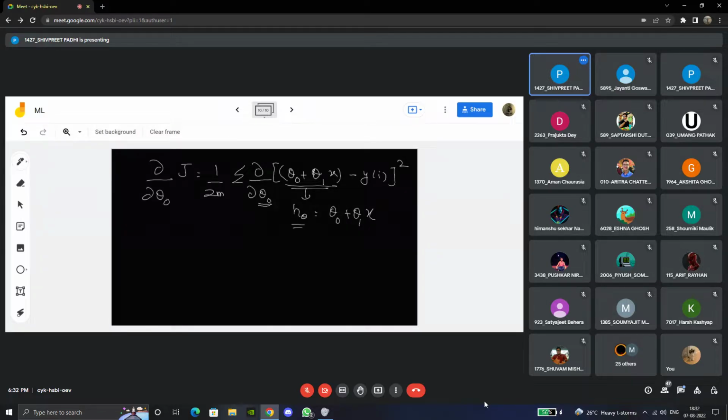Okay, got it. So this is our maths bit. Tell me the answer. I'll give you 3 minutes because that's all we've got. You just have to differentiate with respect to theta naught.